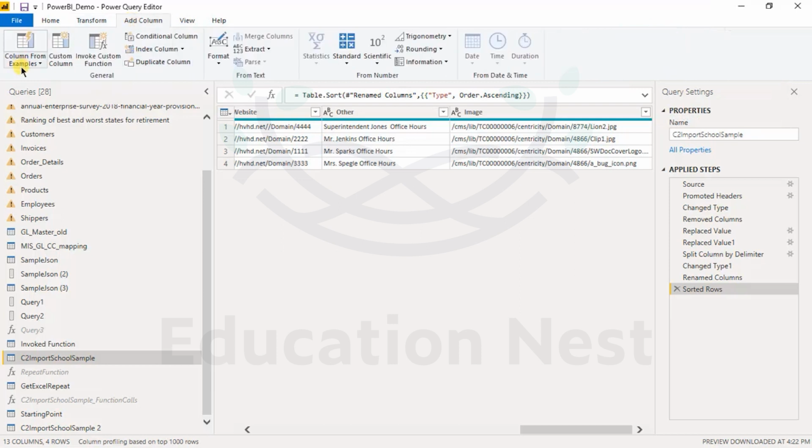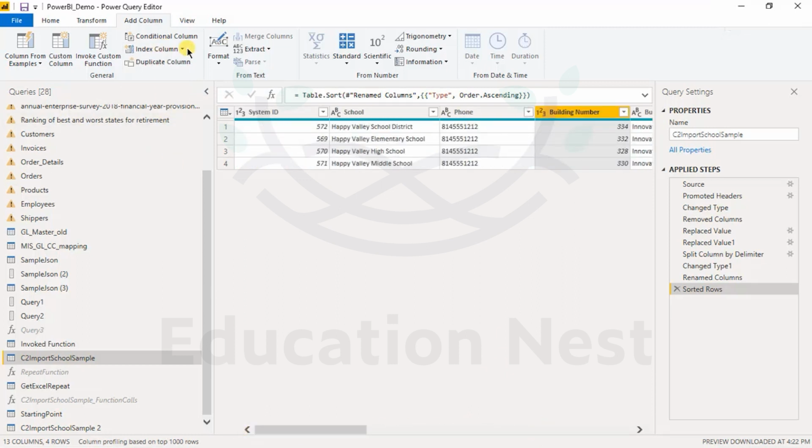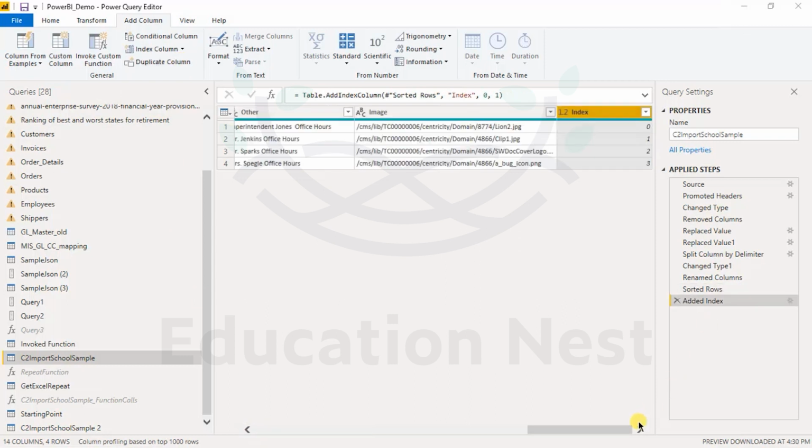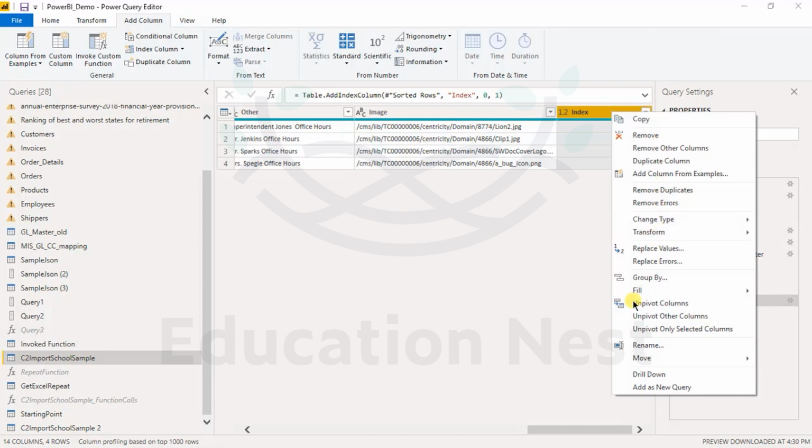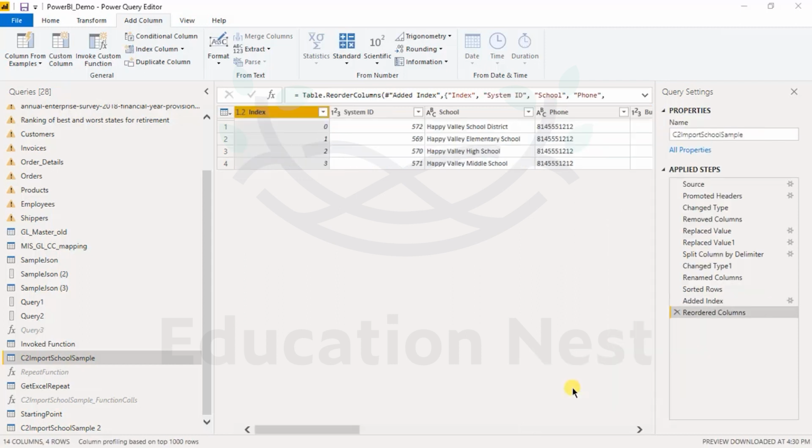You can add a column, you can have a custom column, you can invoke a custom function. These are the scientific, pretty much simple ones. You can index a column from 0, so you can give a serial number to these columns. So let's go. This is the index. And then do we have move to the beginning? There we are. So this is what we have to transform to give serial numbers to it, in case, right?